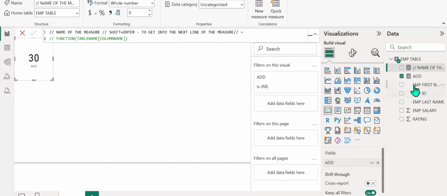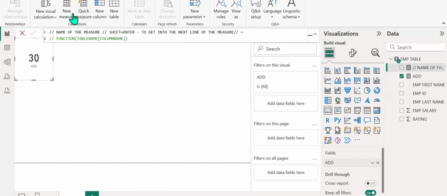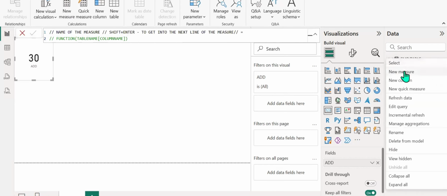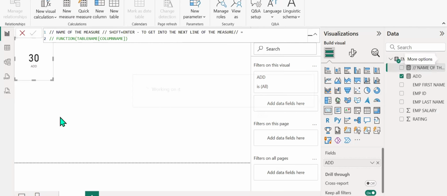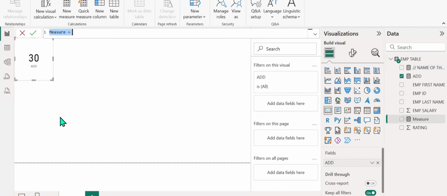Now let us see how do we write. Let me go to modeling, click on new measure. We can also get into the formula bar, or create the measure by clicking on the three dots in the employee table. Clicking on the three dots, click on new measure. This is the second way of writing the measure.